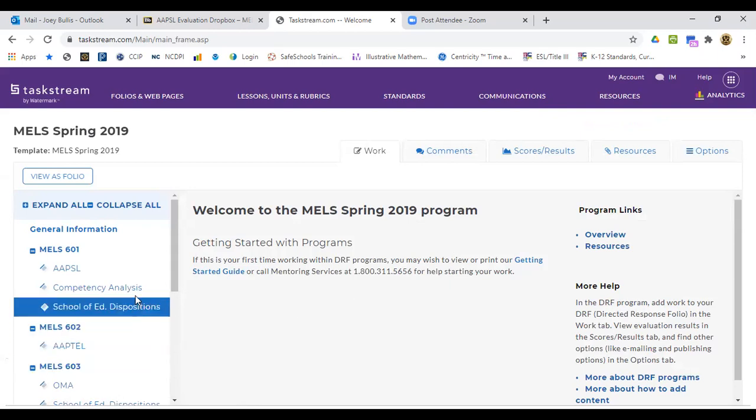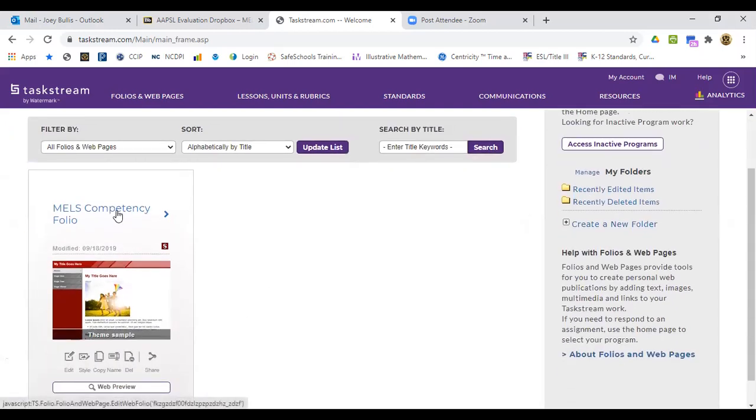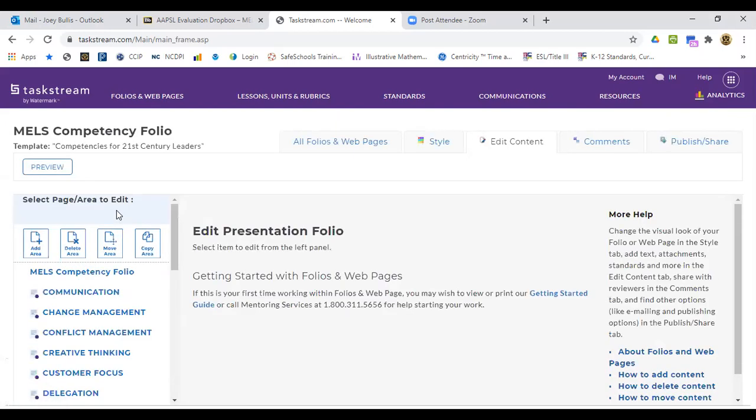There's a couple of self-assessments that you do here. We'll go over that later on. You don't complete those till the end of the semester. And this is where you create your own web page to house your artifacts, just your artifacts that you've created in doing the APSL. And that's basically all that TaskStream is.